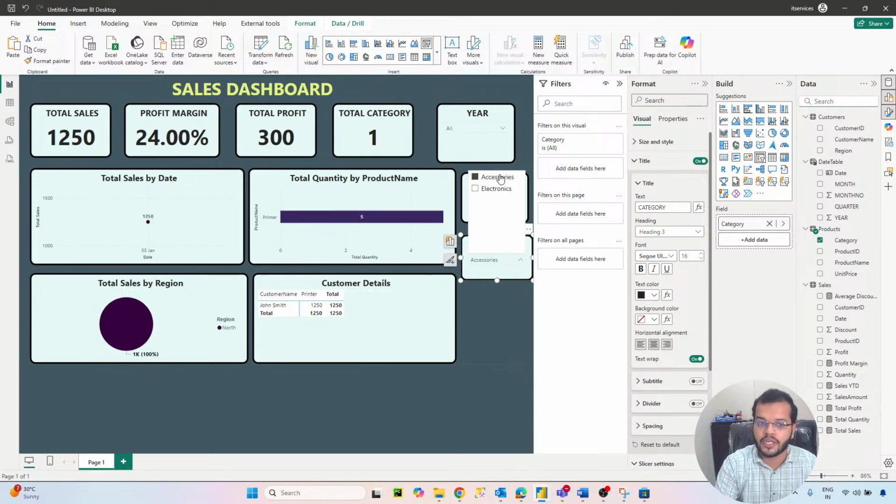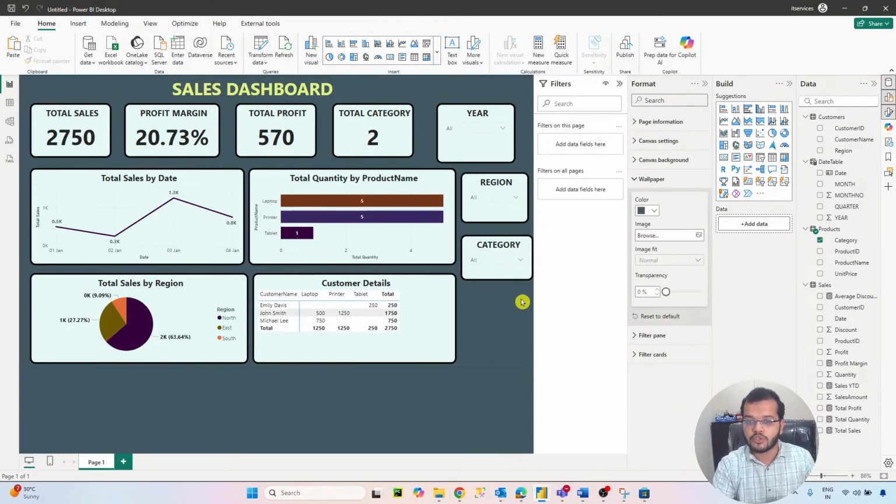Accessories, what is the quantity and sales? Perfect. So this is how we want it. If you want to make it in a much more interactive way, yes, we can even go and add the buttons. We can go and add the drill through on charts or drill down on charts. So what we can do that, but let me show you how we can do that.